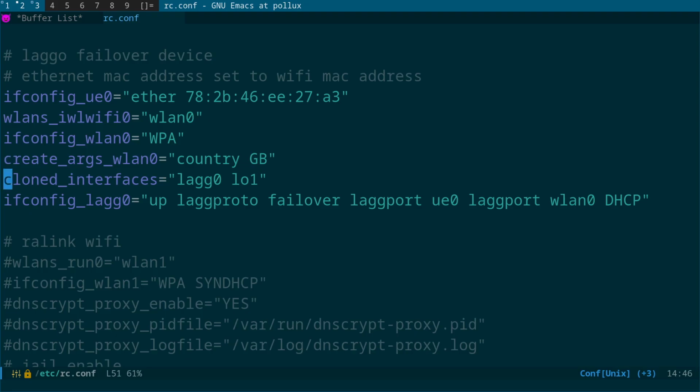The next thing we have here is the cloned interface. What we have to do is actually create a cloned interface. And what I have here is lagg0. This is the interface that we need to create. The next one here, lo1, is actually what I use for jails. And I mention that because you can only use cloned_interfaces once in your rc.conf. So if you're using a jail as well, you would put the cloned interface in here. If you're not using a jail, just ignore this lo1 and just use the lagg0.